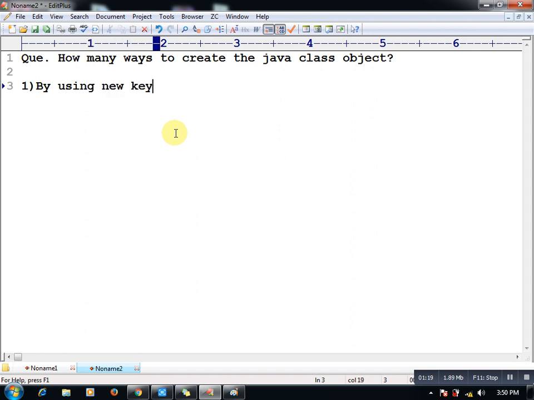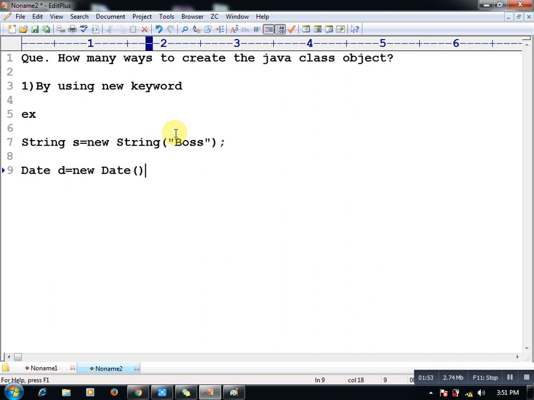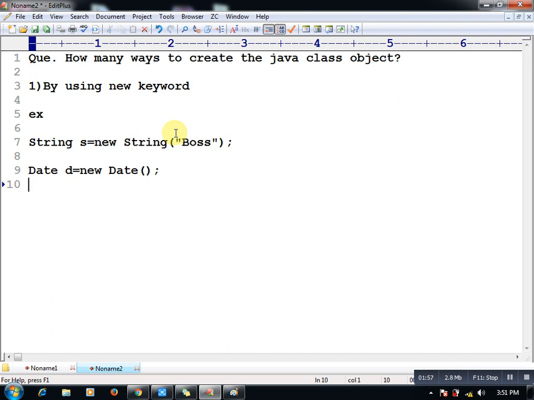By using the new keyword. This is a simple way, guys. Everyone is aware of this one. Let me take an example for the demo. String is a class which is available in the java.lang package. String s = new String(), let me pass a parameter here. This is one example. By using this new operator, you are able to create the object. One more example: java.util.Date d = new Date(). Are you getting? This is the first way.